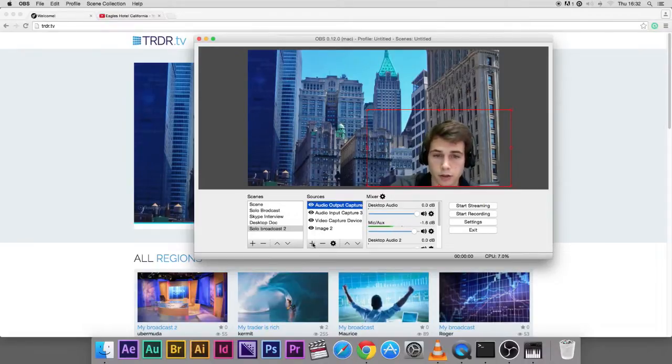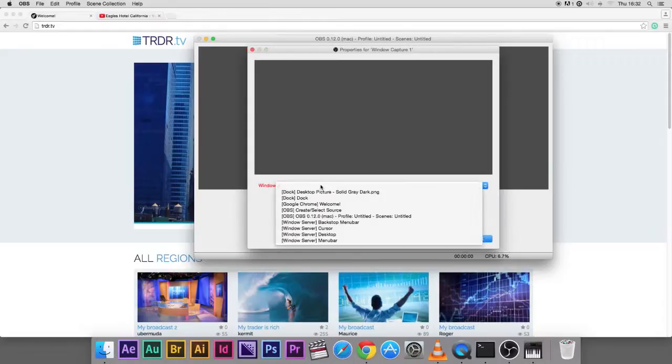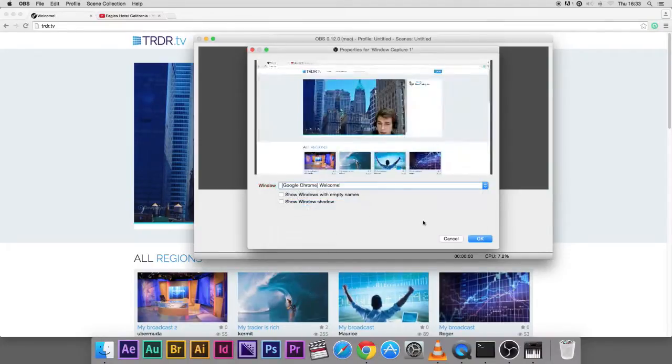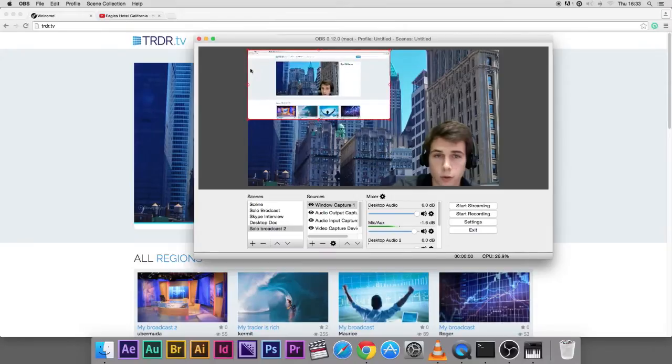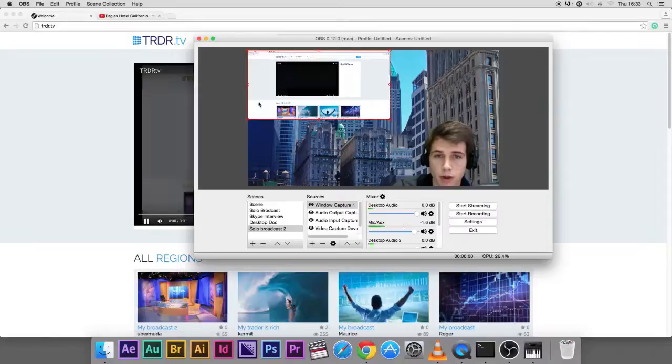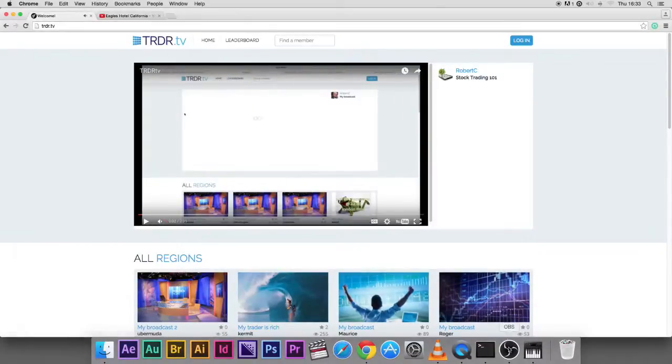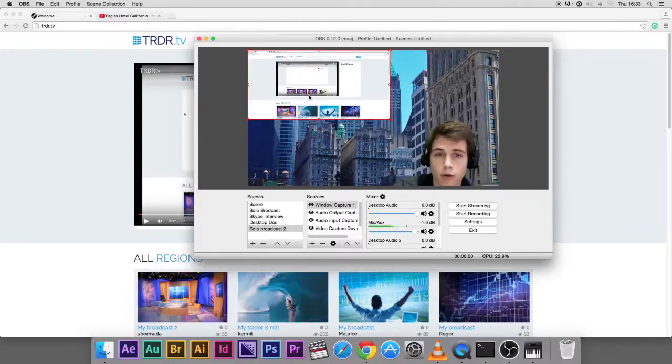In addition to that, there's a couple other little things we can do. Here you can do a window capture. Doing a window capture is actually going to allow you to add a single site or a single window. So I'm going to just choose Google Chrome. So now you can kind of see that my Google Chrome site is there as well. So what I like to do is on my Skype interview, for example, this is the Skype window right here, and so you can see the video through that.